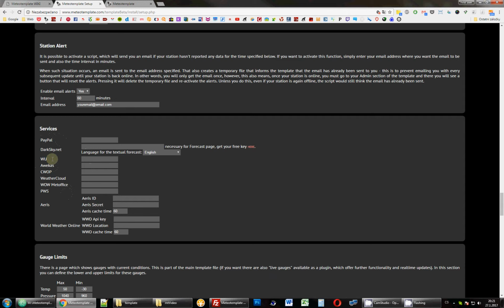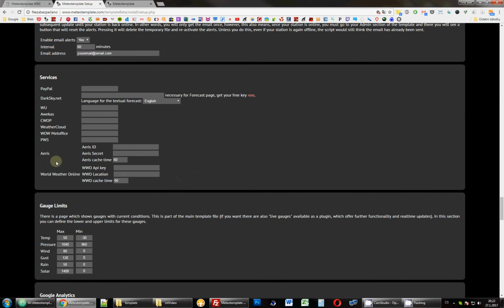However, in case of WU, you use your Weather Underground API key. And Aeris and World Weather Online, I guess I should have deleted these. Unless you're using some Meteotemplate version lower than 10, you can just ignore this.